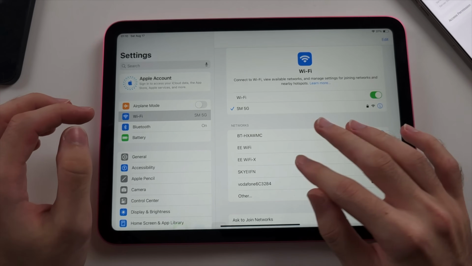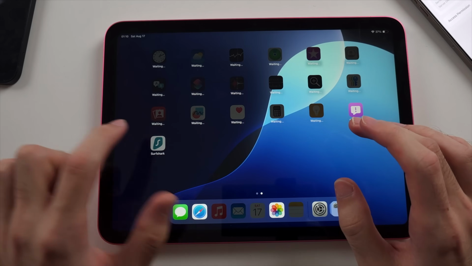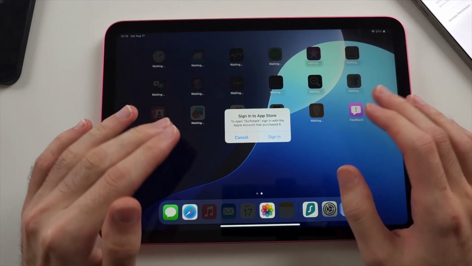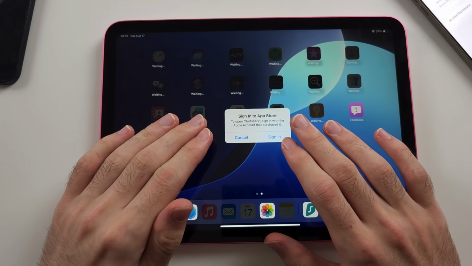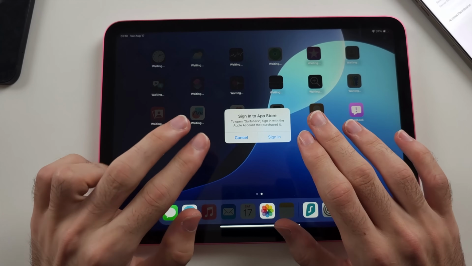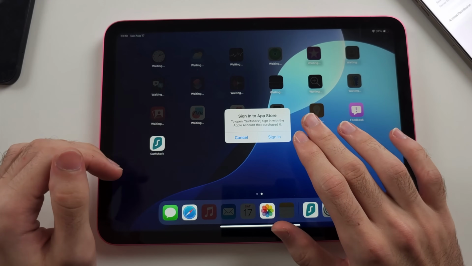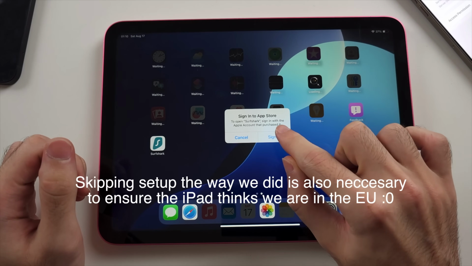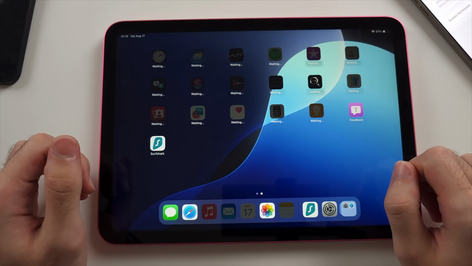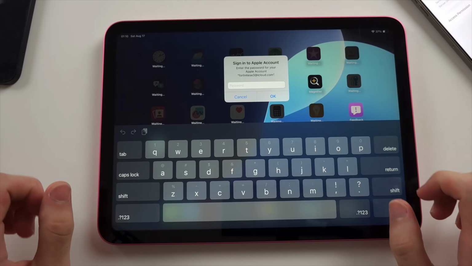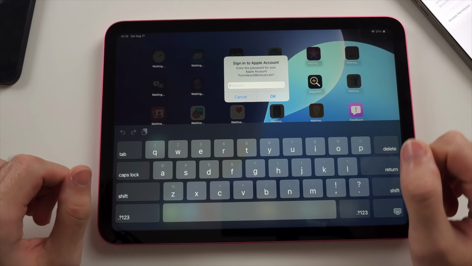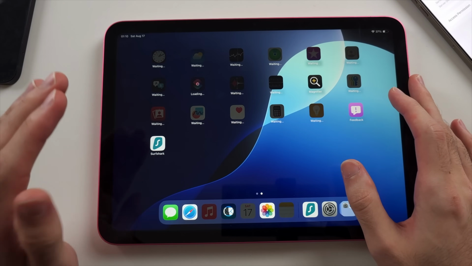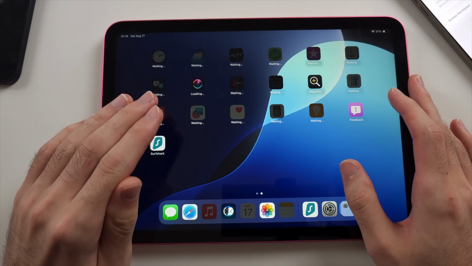So once we are connected to Wi-Fi, we'll now tap on the Surfshark and it's going to want us to sign in to the App Store. If we sign into the App Store this way, the device doesn't update the region, which means it still thinks we're in the EU, which means we can get the Fortnite, but we have to sign in. So let's tap on the sign in option and then it should ask for our password. So this is your Apple ID password. So you enter this password in. Once entered in, it's going to want the two-factor authentication.